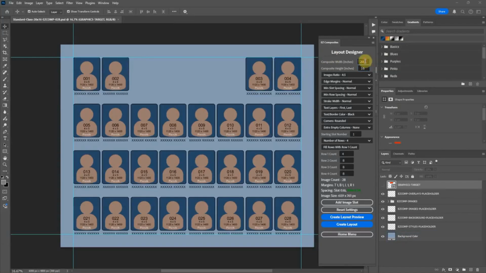Now, this always does 300 pixels per inch. When making 8 by 10s, I like to make 20 by 16. That way it's twice as big, because you can always size down to print and not lose quality. You can't really size up. So if you make it 8 by 10 and you print 20 by 16, it's going to be lower quality. But that's up to you how you want to do that.